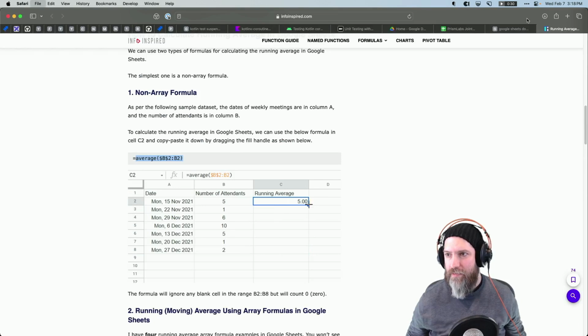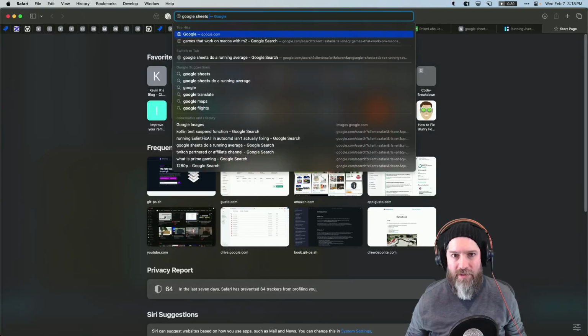Google Sheets do a column of incrementing numbers.